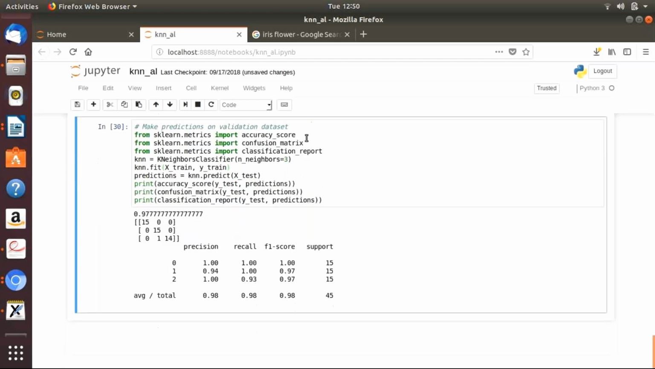See here, I have used the accuracy score, and here I have imported the confusion matrix, and here the classification report. So with neighbors equal to 3, I create a model. I just have to fit this model on the training data. What is the testing accuracy? So I just print out the testing result.